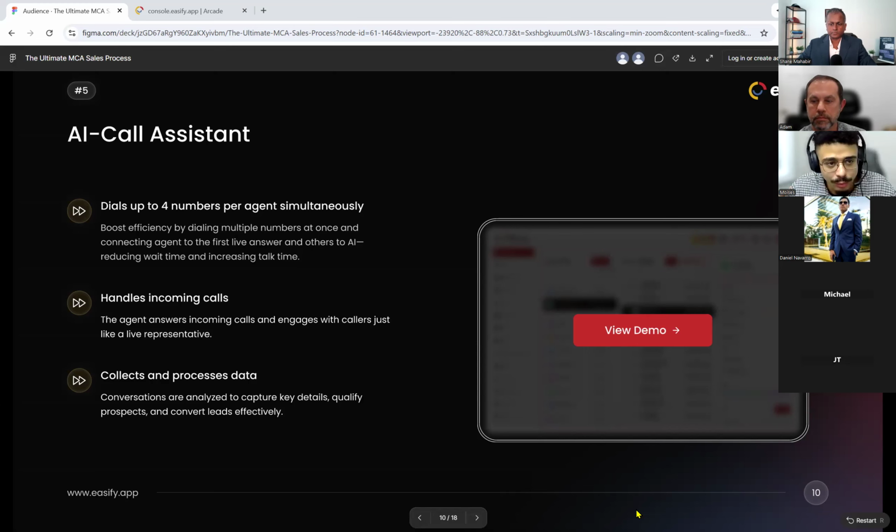You can do basically 4 times the amount of calls that you'd usually be able to do, because not only is the AI agent taking over, up to 3 additional calls, anyone who's not picking up, you don't have to worry about waiting for it to go to voicemail. You're just going to the next call. So you're doing more than 4 times what you're typically able to do.